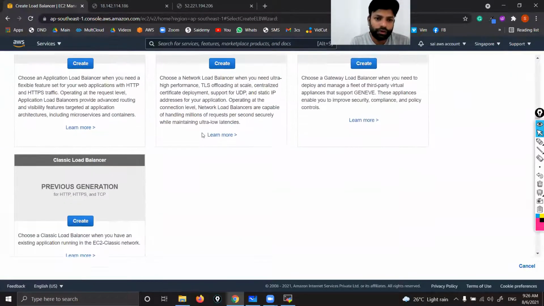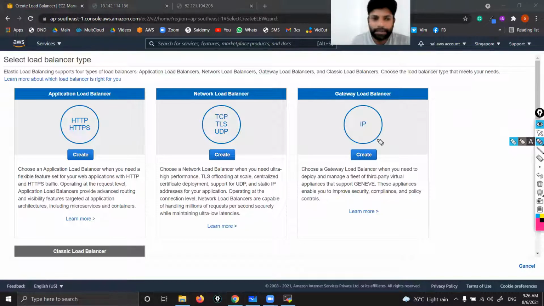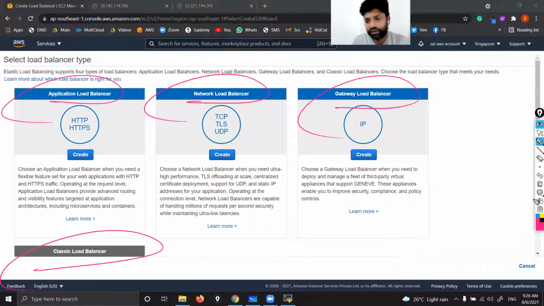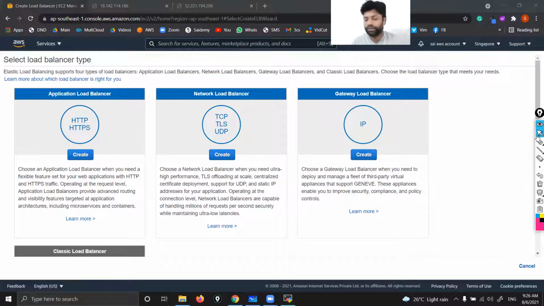Here you can see a total of 4 load balancers. One is application, another one is network, another one is gateway, another one is classic. Four load balancers are there. Now, what is the difference among all load balancers? There is no difference, guys.